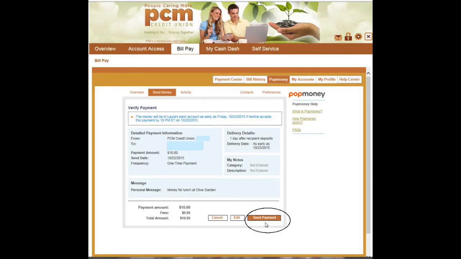After you have entered all the criteria, scroll down and click Continue, where you will then be brought to the Verify Payment screen. Here, it will tell you when the money will be in the person's account if he or she accepts your payment by a certain time. It also tells you the detailed payment information, delivery details, and summarizes the transaction, including any messages you have added and the total amount. If all looks correct, hit Send Payment.